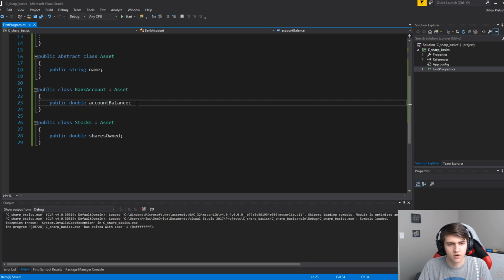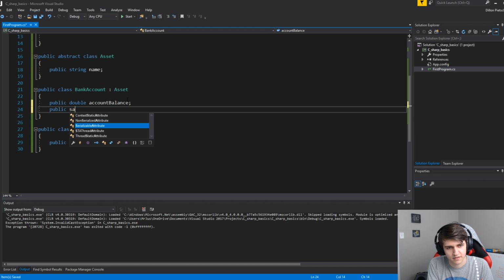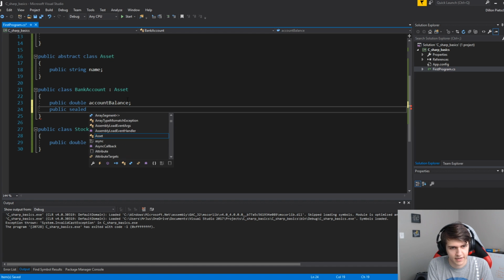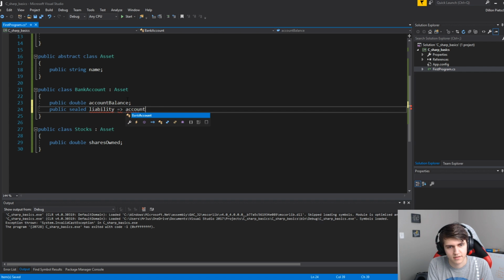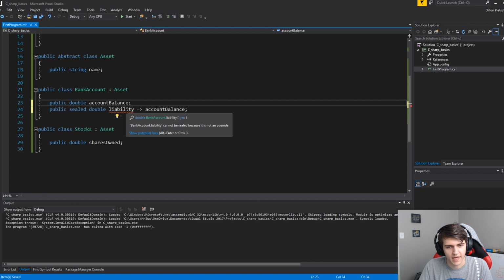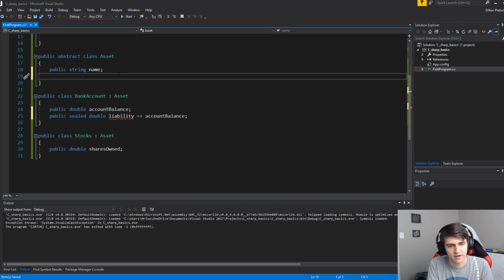So another thing that we can do is say that a method is going to be sealed. A method, property, field, basically everything. And we're actually going to create a new property, but we're going to say liability is going to be equal to account balance. And we have to set this equal to a double. And so we're getting an error here that it can't be sealed because it is not an override, so we have to start up here, say this is a public virtual double liability, and say that's equal to 0.0.